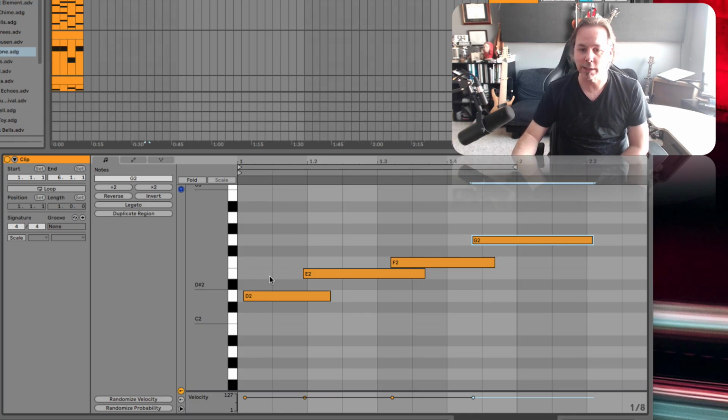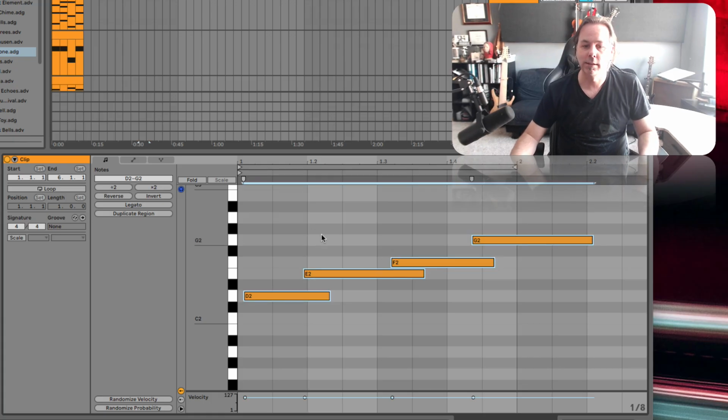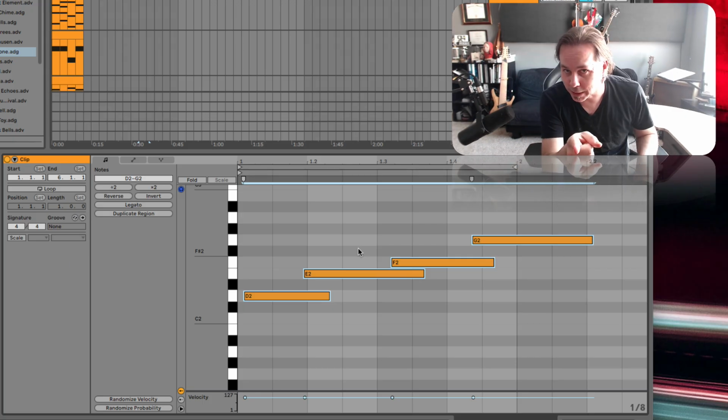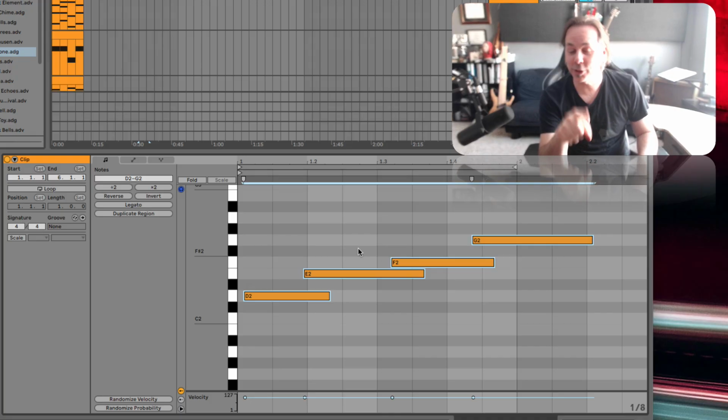Quantizing means getting everything right on the grid. There's an easy way to do it. Command A in your MIDI clip to select all the notes. And then not Command Q. Don't press Command Q to quantize. I've seen people make this mistake a lot. Command Q is going to quit the program. That's not what you want to do.